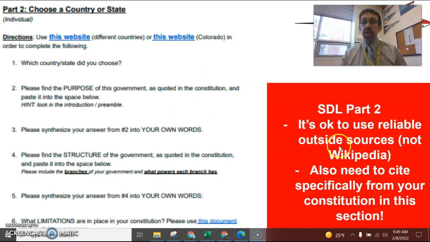Like it says over here, it's okay to use a reliable outside source. Please do not use Wikipedia. There are some other more reliable sources like museums, college sources, .edu, etc., nonprofits that specialize in government that talk about the way that that government is set up. So you might want to search your country's name plus structure of government or branches of government, government setup, different things like that.